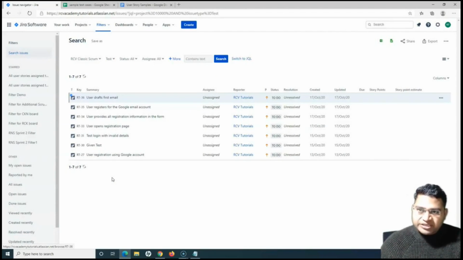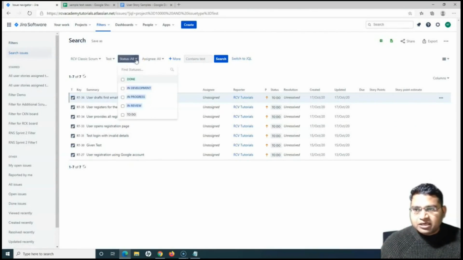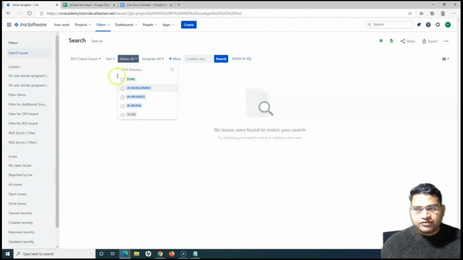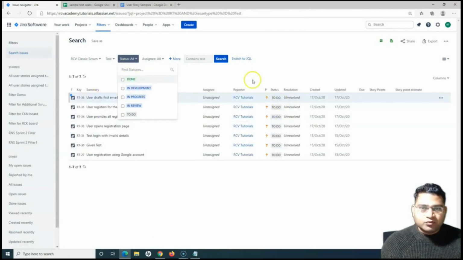Now this is a very basic search. Say for example you have a specific criteria to search for particular test cases, then you can specify the criteria from the other drop downs that you see here, right? So you can say I want to search all the test cases that have been completed or done. You can simply click on done and it will filter out the test cases that have been done. In this case, none of the test cases were done, so none of them were filtered out.